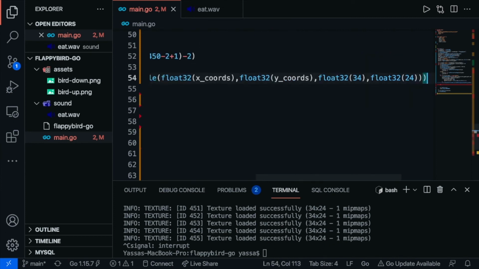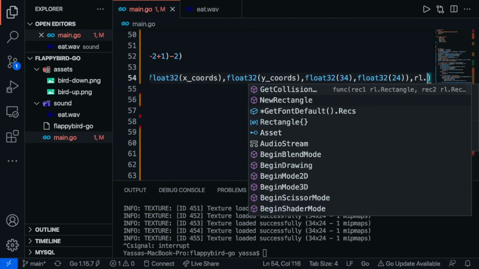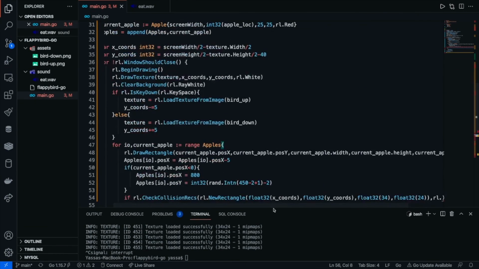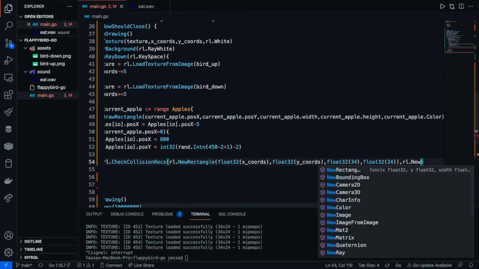Now we go ahead and figure out the other rectangle. To do this, we're going to generate another rectangle for our apple. So we're going to go comma rl.newRectangle. Actually, let me zoom this out a bit because it's a little messy. Okay, this looks much cleaner. So this is our first rectangle method. Now this is our second one. We're going to go newRectangle.